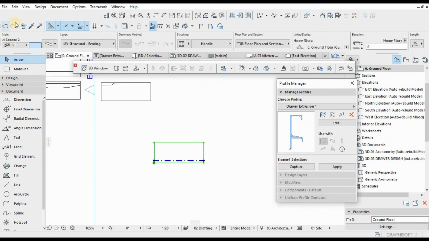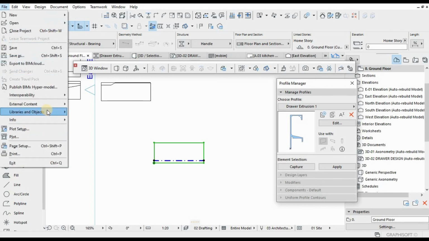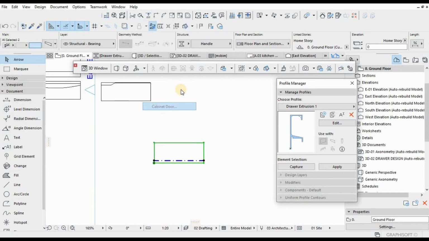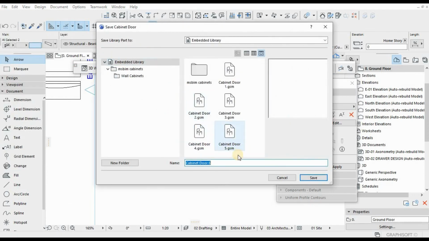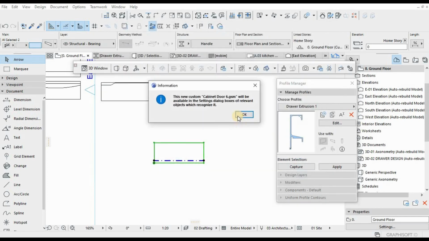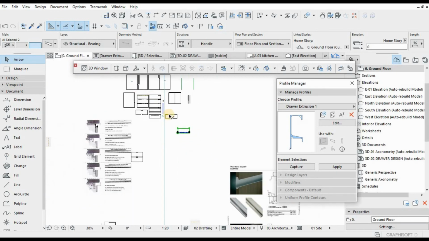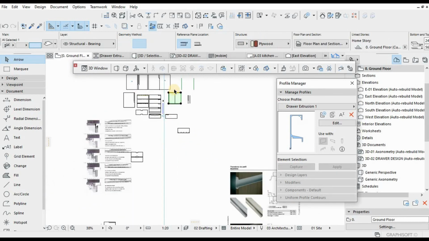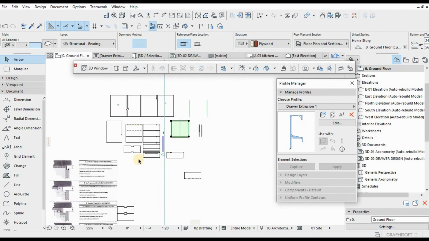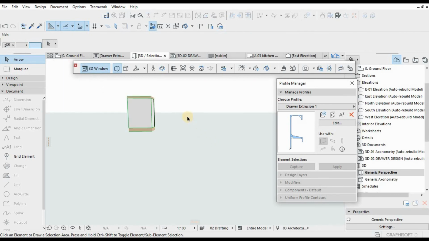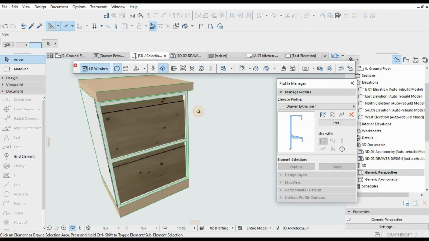But anyway, let's save this selection as a door panel, cabinet door, to see. Okay, the list is growing, and then choose a cabinet. Choose a cabinet, F5. There's our cabinet. There it is. It already applied. So you applied what you created.